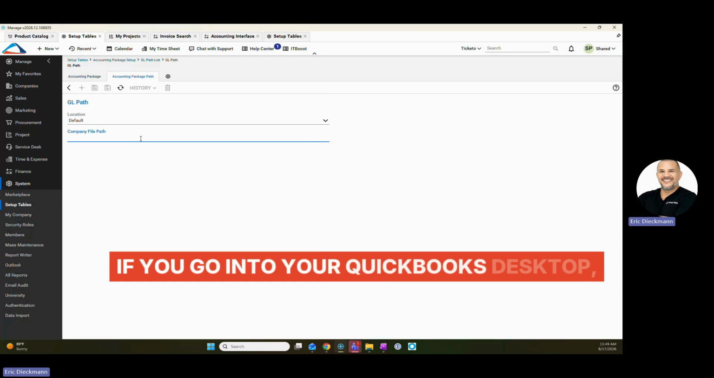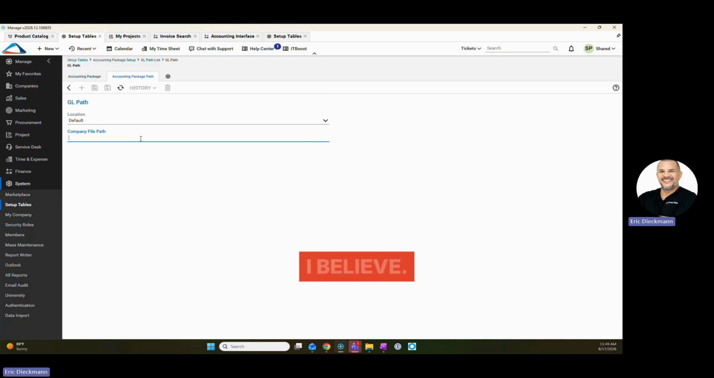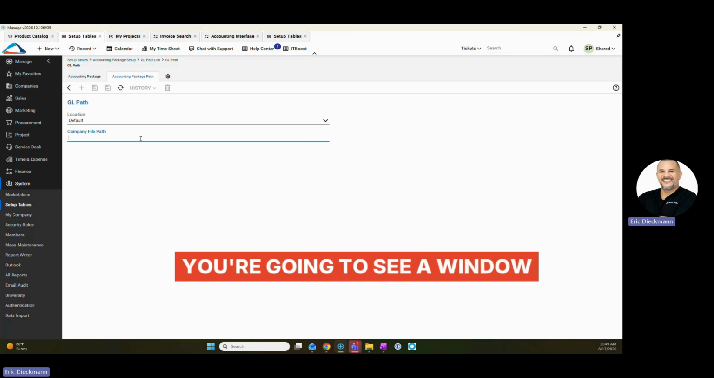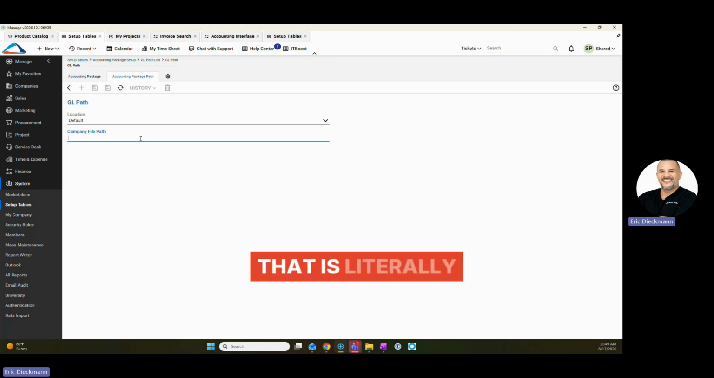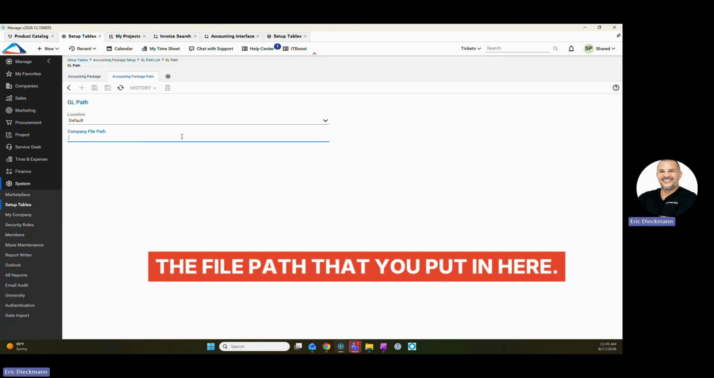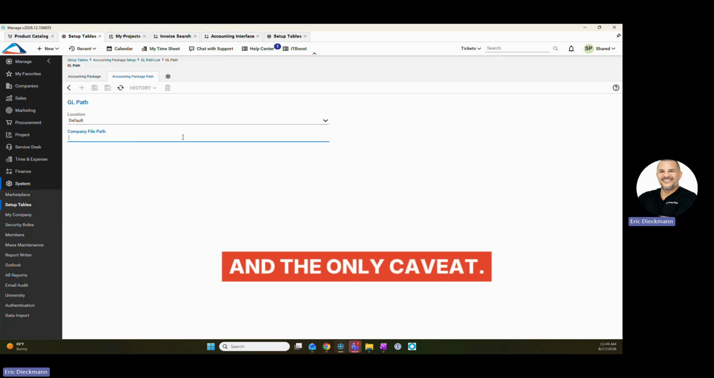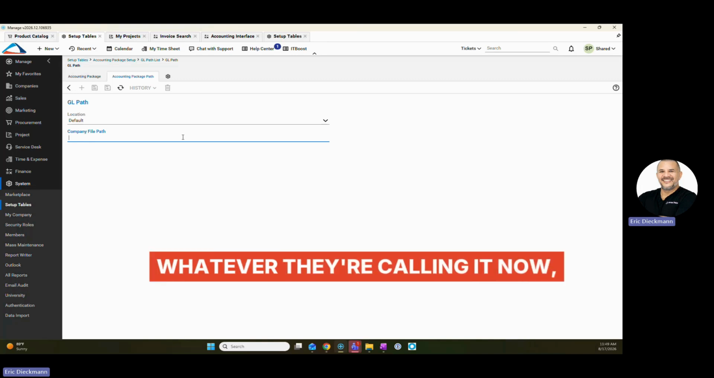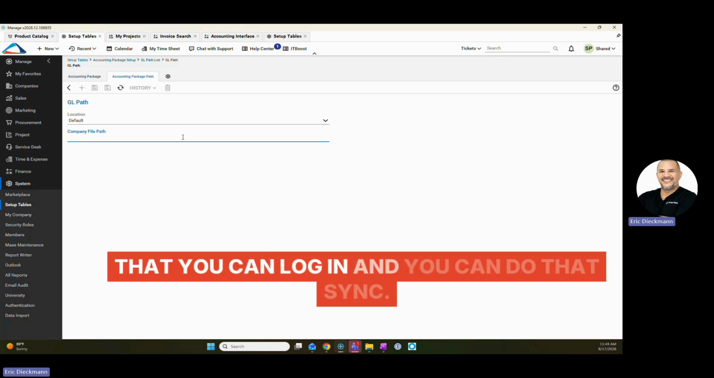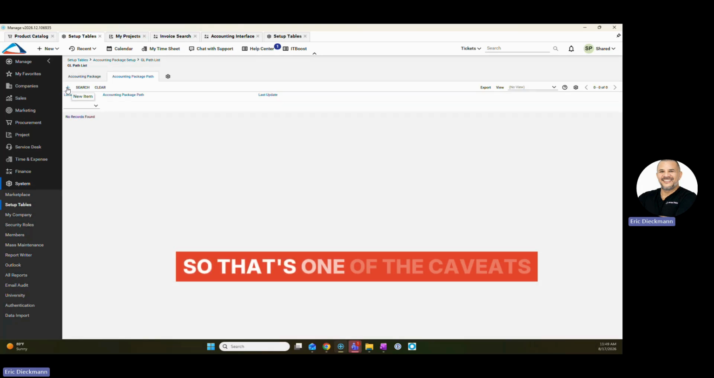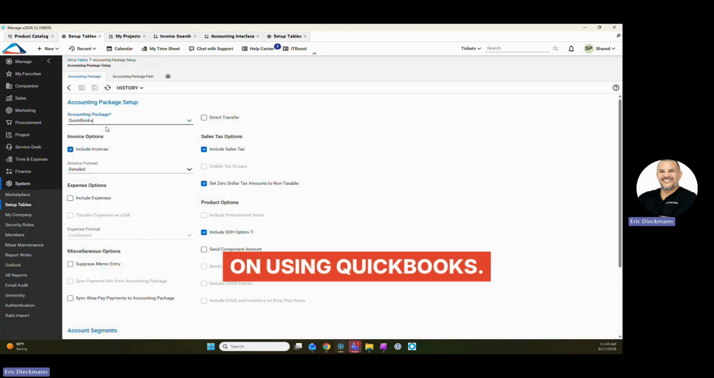Now, if you go into your QuickBooks Desktop, you do Control-1, I believe, you're going to see a window pop up with a box, and then about in the middle of the box, there's going to be a file path. That is literally the file path that you put in here. And the only caveat to having desktops, desktop or enterprise, whatever they're calling it now, is you have to have ConnectWise PSA Manage installed on the computer that has the file so that you can log in and you can do that sync. So that's one of the caveats on using QuickBooks.